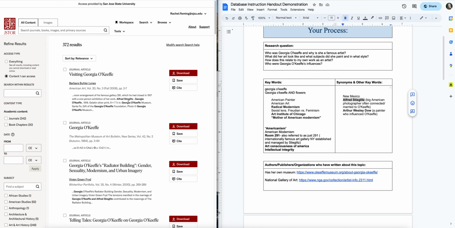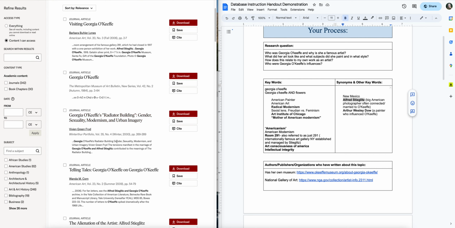And you can scroll through, you can see this is listing an article that has Alfred Stieglitz and Georgia O'Keeffe in the same article. It's talking about both of them in the same one. And you could also narrow it down from here. You could also look for certain dates.